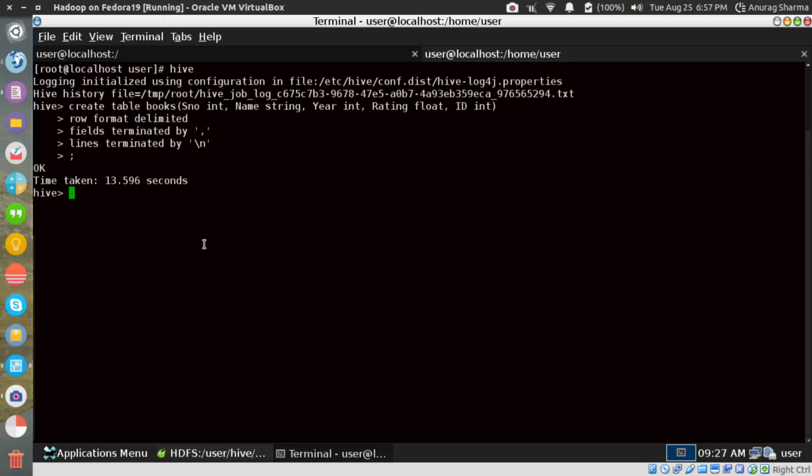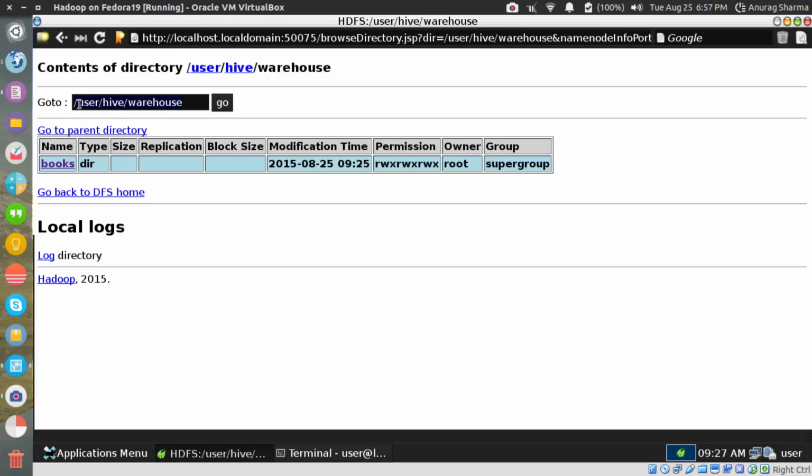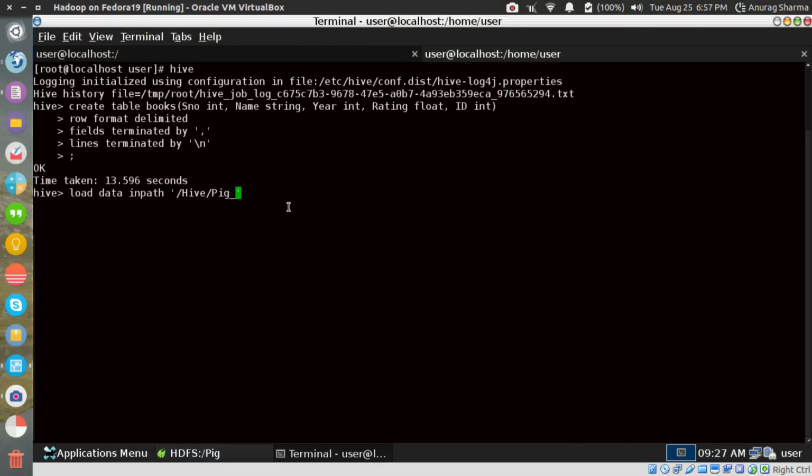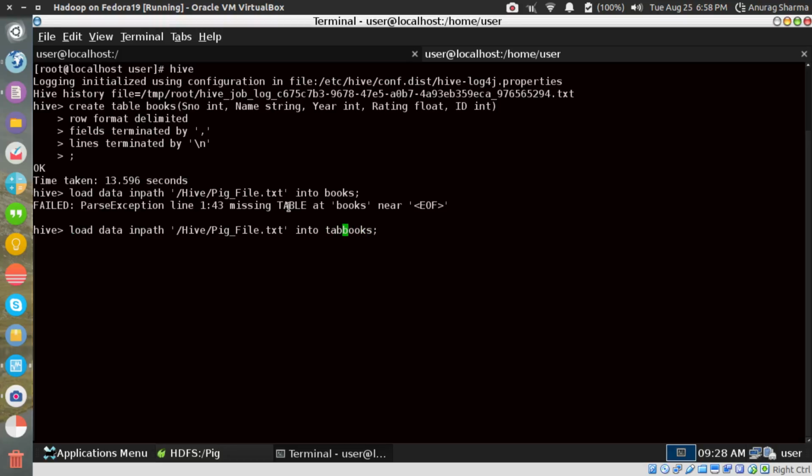Now it is time for us to link the data in HDFS to this metadata. So load data inpath. What is the path? /hive/pig. What is the name of the file? pig_file.txt. So load data inpath, into, what is the name of the table? Books. Into table books. So that is the command.